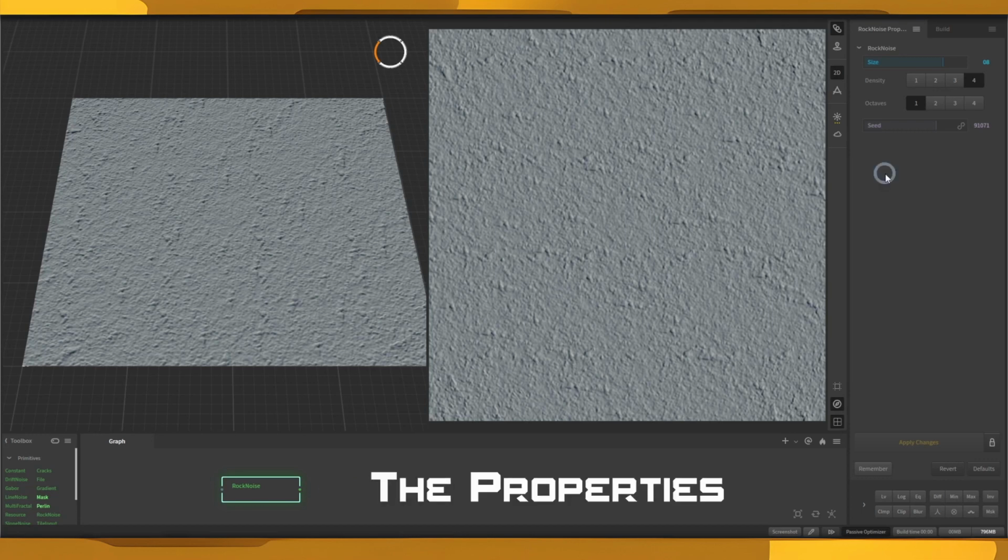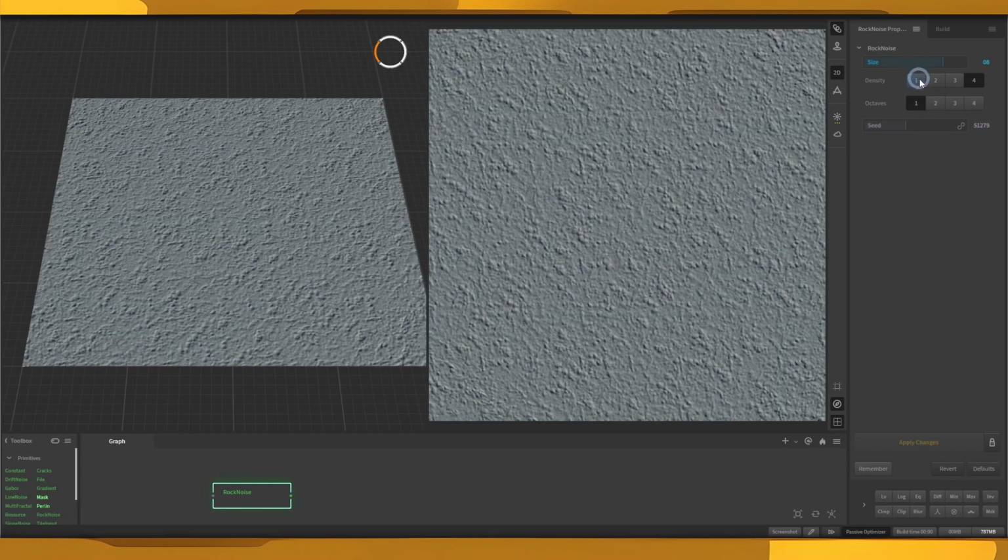As you can see, the properties of the RockNoise node are just a few, but we'll go over each one of them. But first, we're going to dial everything down to 0 so we can see what each option is doing.